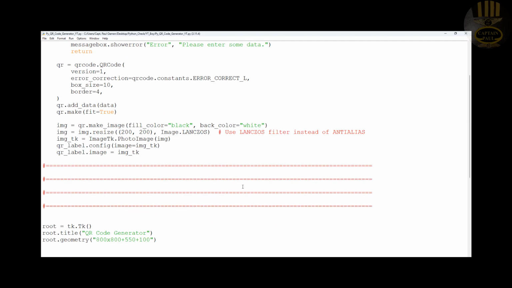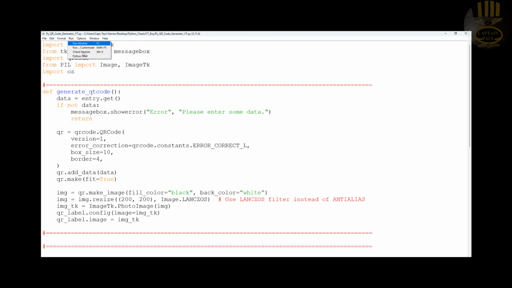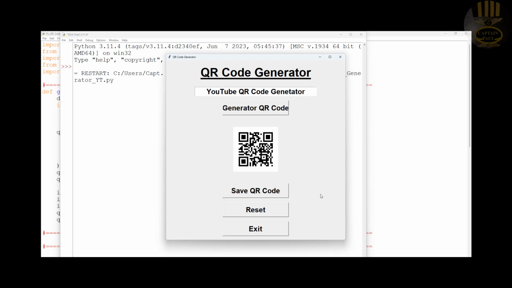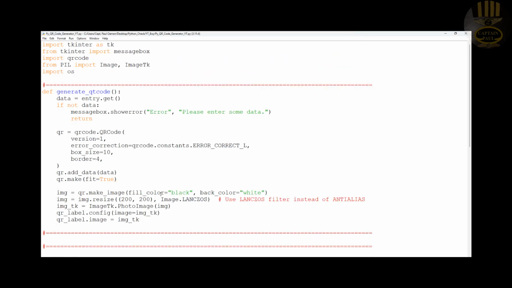If it works, we should be able to see some QR code. There we go. So no error so far. So I'm just going to enter YouTube QR code generator. Yeah, that'll do. Click on the button, decision time. There we go. Look at that, guys. That's good. Now what we then need to do is when I click on this, I should be able to save it, reset, and exit. So let's go back in here.